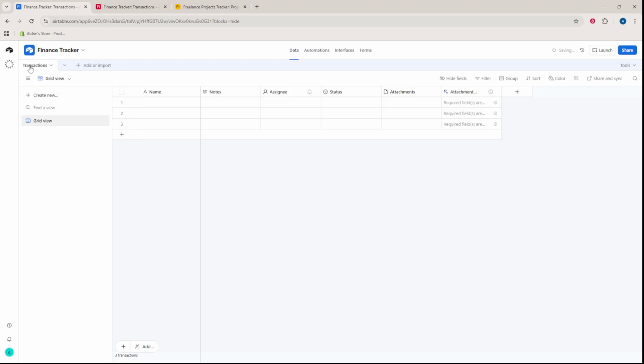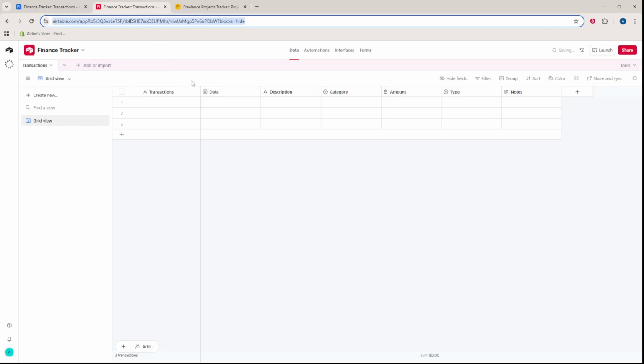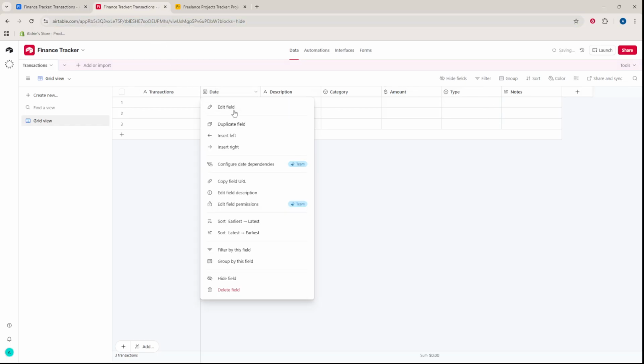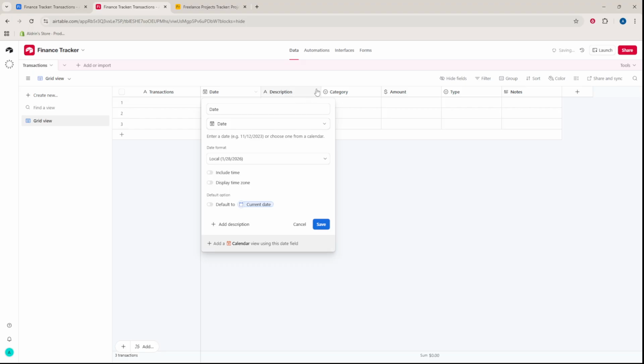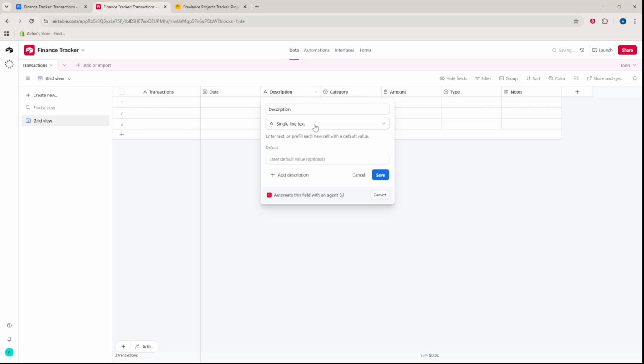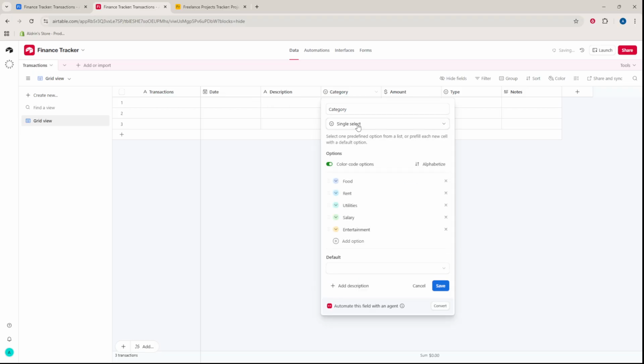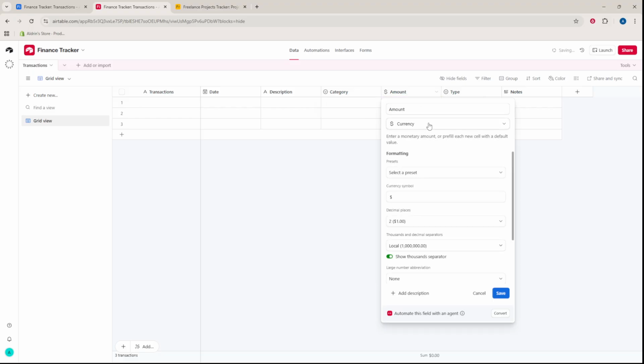Now set up your fields. Create a date field so you can record when the transaction happened. Add a description field as single line text to capture what it was for. Add a category field as single select and enter options like food, rent, utilities, salary, and entertainment. Create an amount field using the currency type so your totals show up properly.